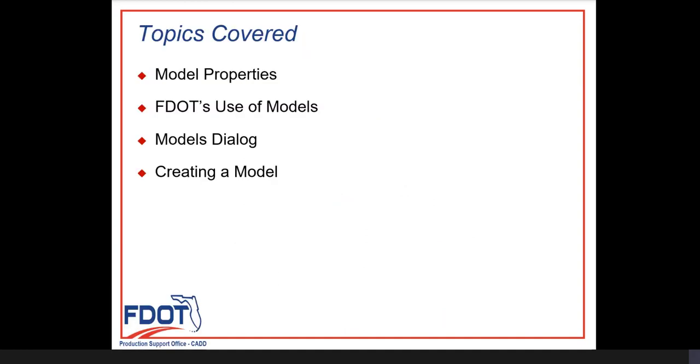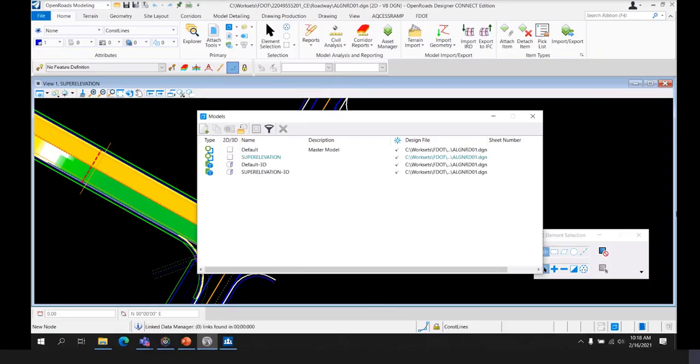Let's begin. Chapter 4 focuses on the use of models and incorporating them into the FDOT environment. Topics include model properties, FDOT's use of models, the model's dialog, and creating a model. Open Roads Designer offers many features designed to facilitate the production of engineering information. One of the most beneficial of these is models.